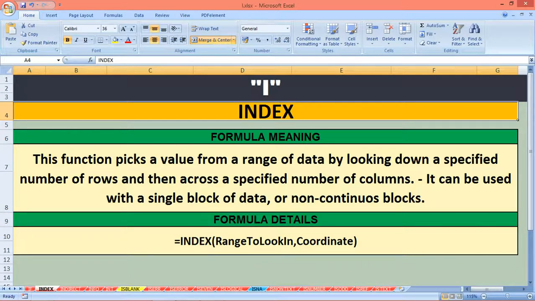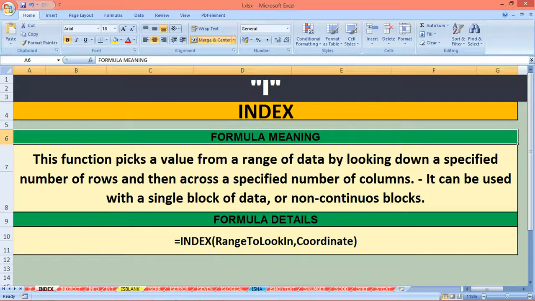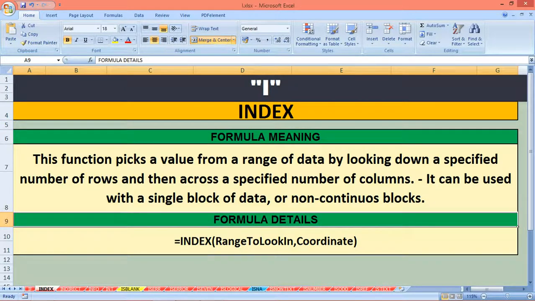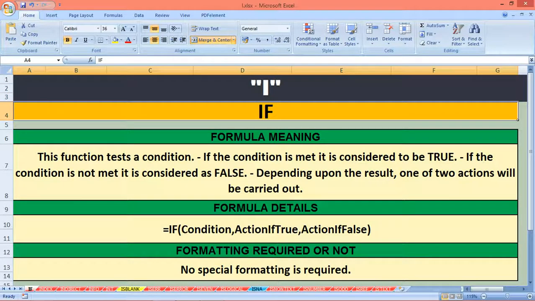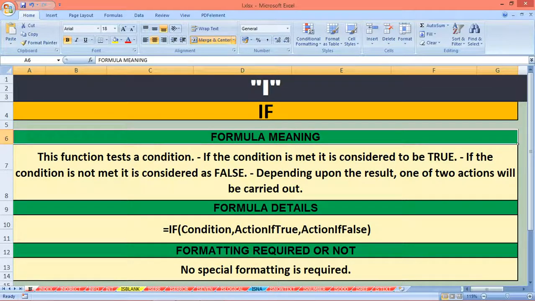Practice makes a man perfect. So please use these formulas in your Excel, and then you'll understand how they work. Otherwise it's very difficult to understand and gain knowledge about formulas just by watching some videos. But anyhow, have a great day, have a great future, and have a great Excel future as well.